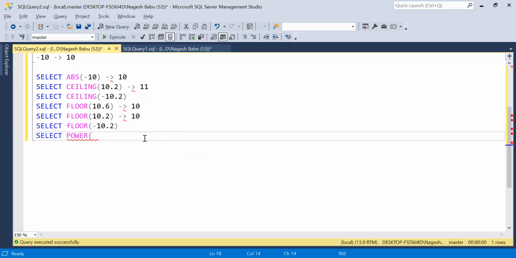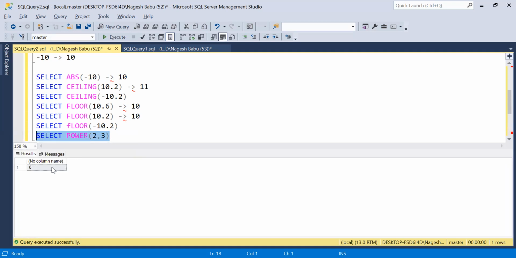So I want to raise 2 to the power of 3. What will be the output? It's 8. What this means is 2 power 3, that is 2 cube, which is equivalent to 2 into 2 into 2. This is what the power actually means.